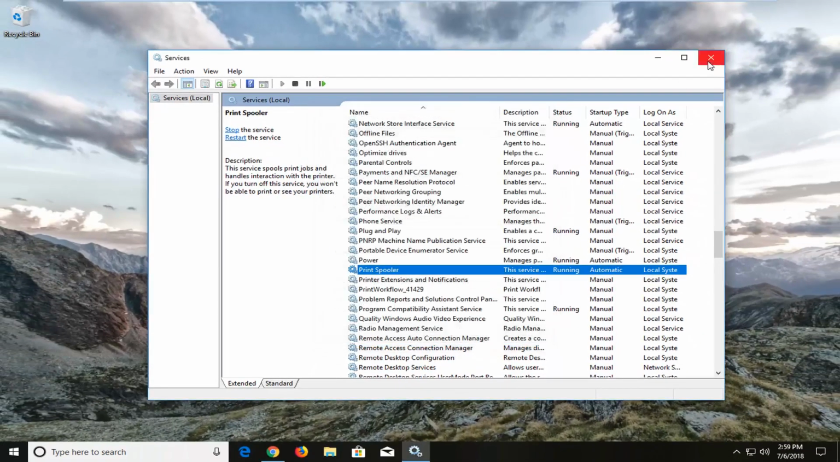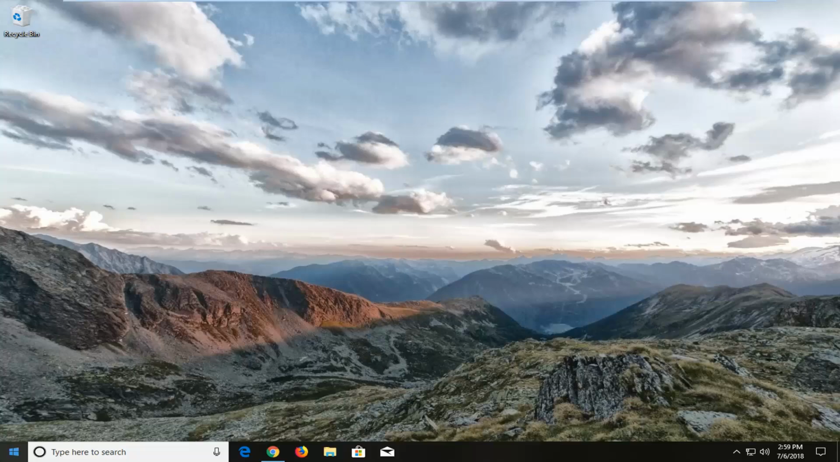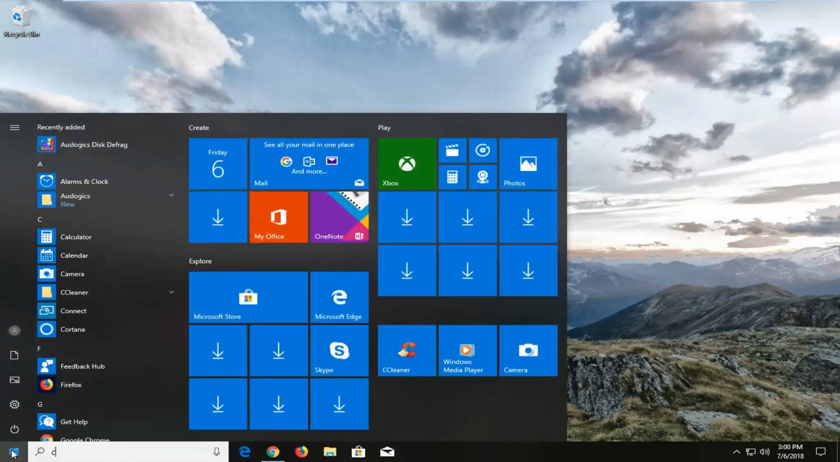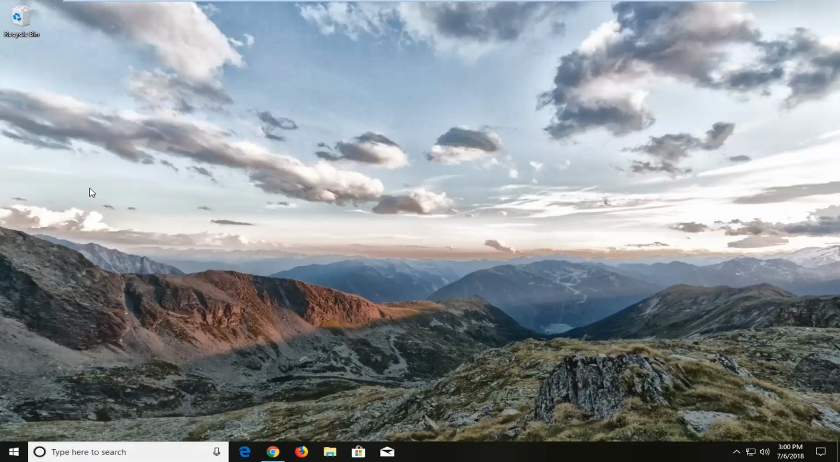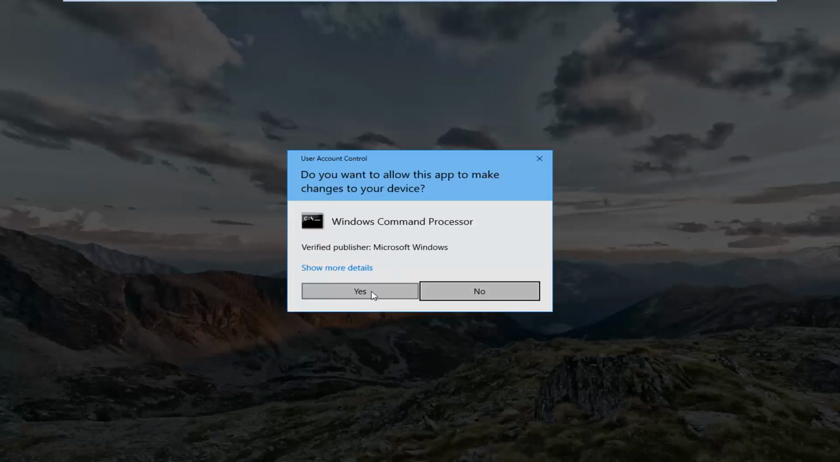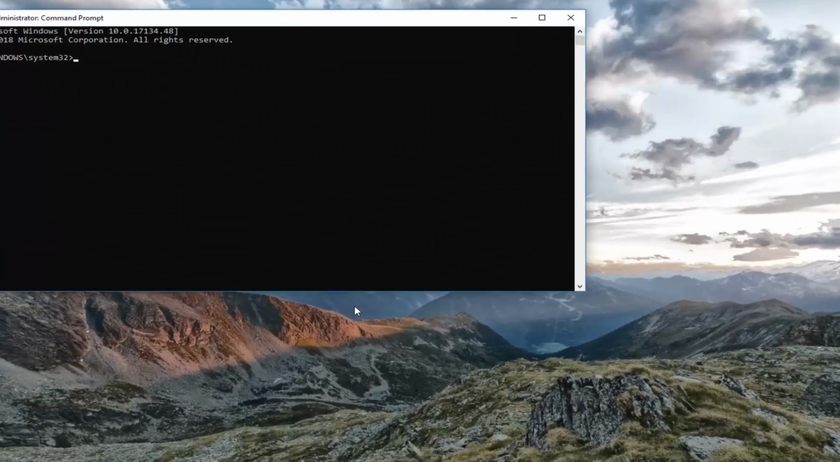So we're going to close out all these windows. Going to head over to start menu, left click on it. We'll type in CMD. Best match should come back with command prompt above desktop app. Right click on it, and then left click on Run as Administrator. If you receive a user account control prompt, left click on Yes.